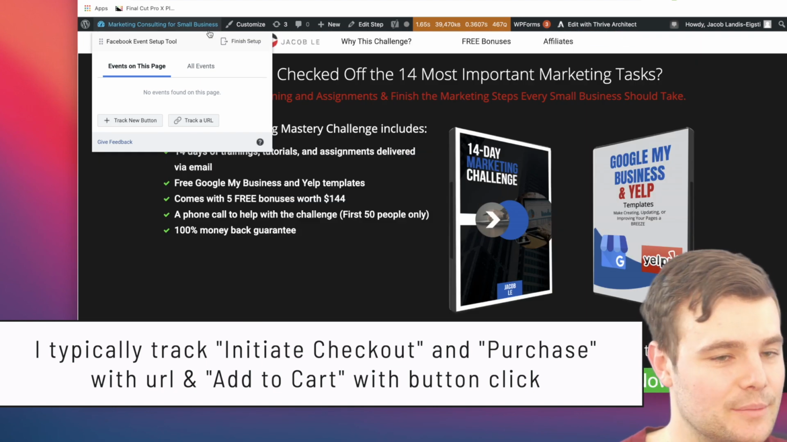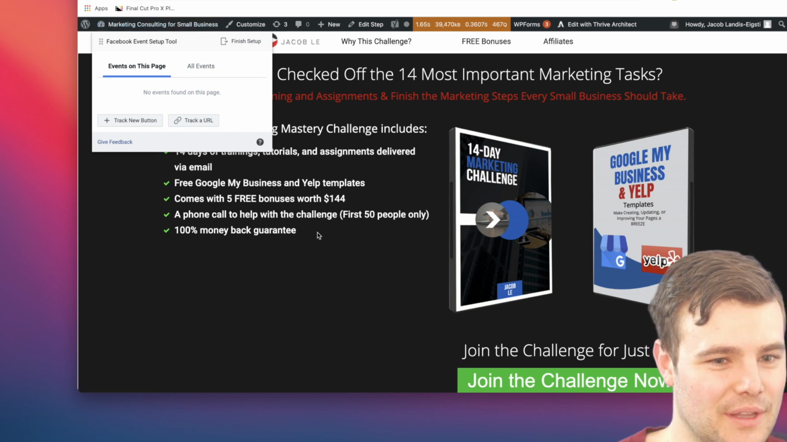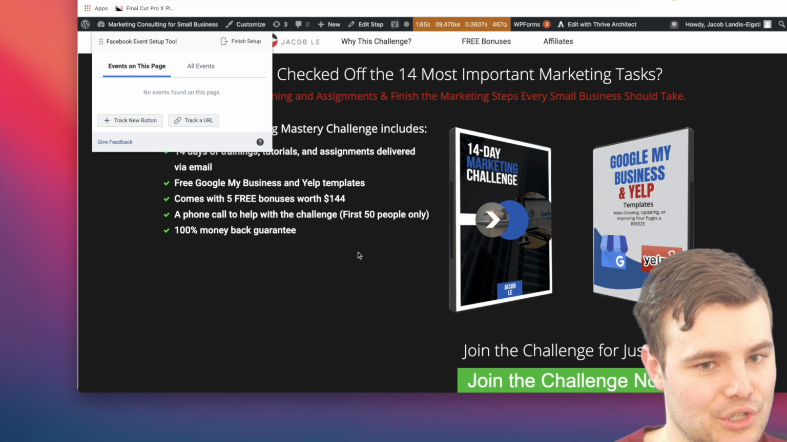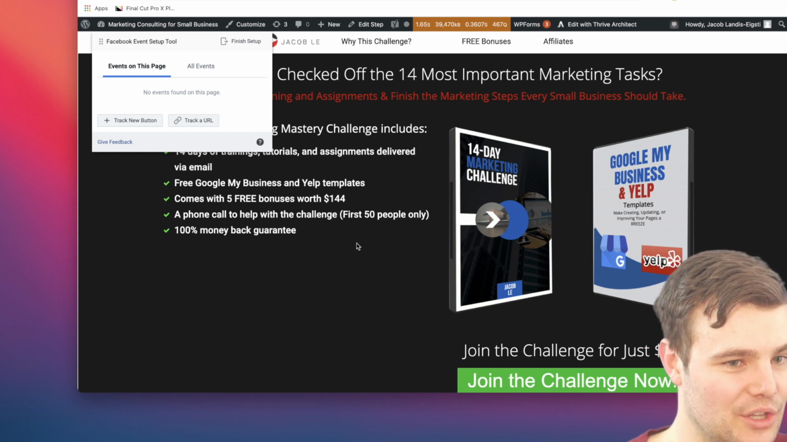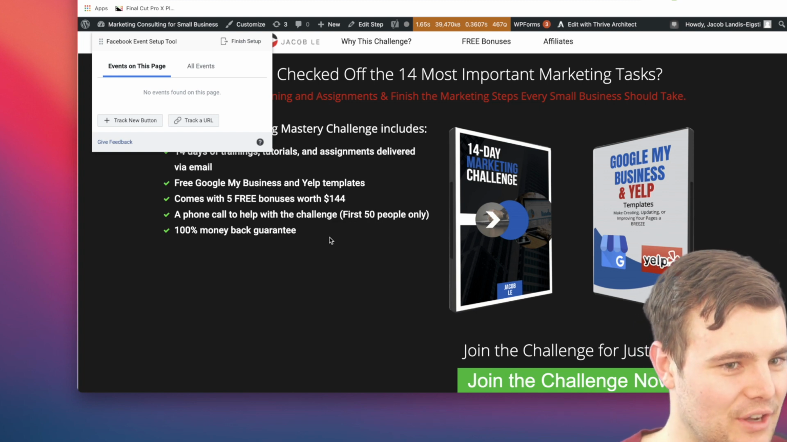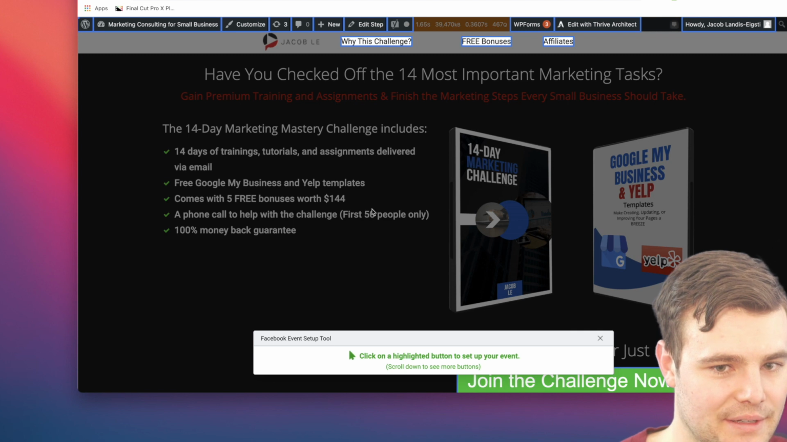Initiate checkout is very similar to add to cart. A lot of times there'll be a big storefront like Amazon where you can keep adding things to your cart. And then once you actually go to checkout with that cart, that's when you want to use the initiate checkout, generally on the checkout page itself. But I'm going to track a new button.